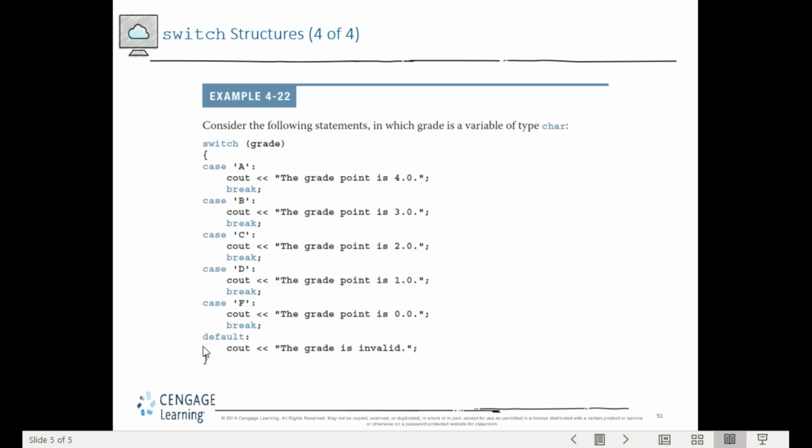What will happen if we don't have a default statement here and our grade is E? It will do nothing. The switch structure returns a null value.